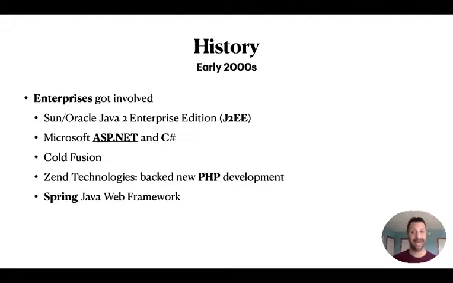In the early 2000s is when enterprises got more involved. So like Sun and Oracle wrote J2EE. This was like their enterprise version of web application development. And it was huge and clunky and supposedly powerful, but a lot of apps got written in it, and a lot of people are still writing those today. Microsoft came out with ASP.NET and C#. ColdFusion is still a name. It was a name back then, probably less so now.